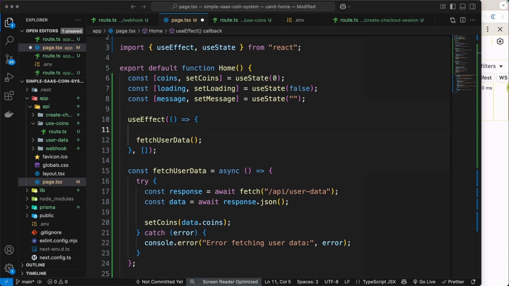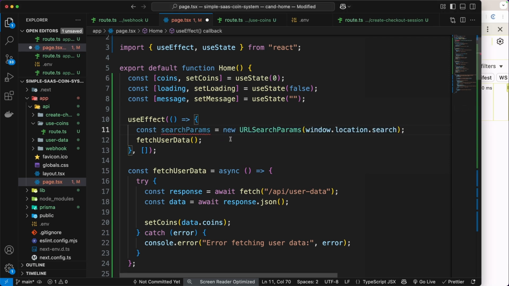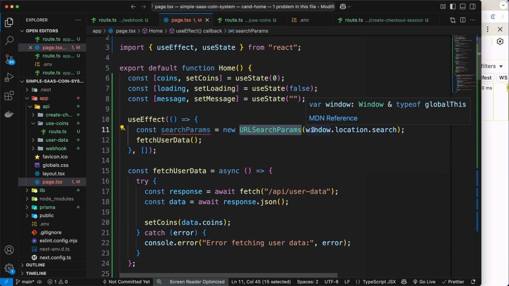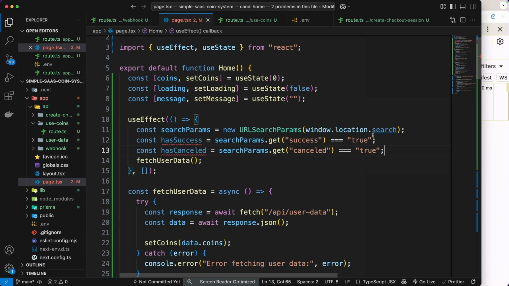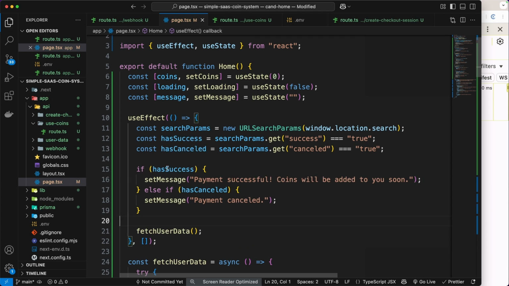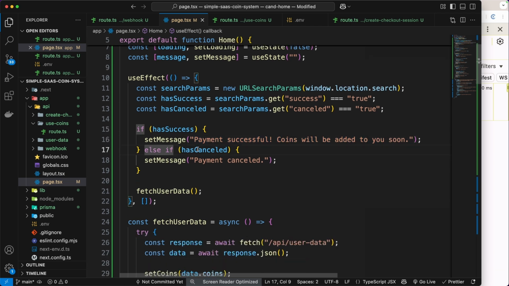So here I'm going to create a searchParams variable, right? searchParams is going to be set equal to new URLSearchParams, and then paste the window.location.search. And also I'm going to paste this variable here. Basically we'll check if searchParams.get success is true, it's going to set this hasSuccess variable to true. If cancel is true, it will make sure this variable hasCancel has the value true. So the first thing is I'm going to check if hasSuccess has a value. We need to make sure setMessage has "payment successful, coins will be added to your account soon". And else if hasCancel is true, it will set the message "payment cancelled".